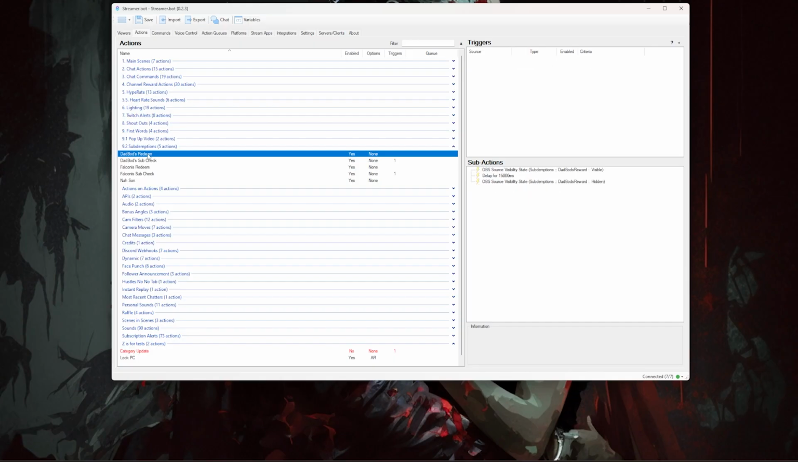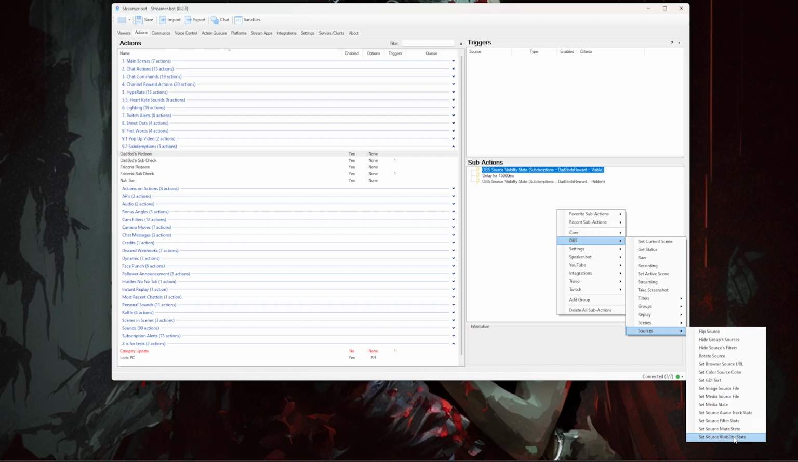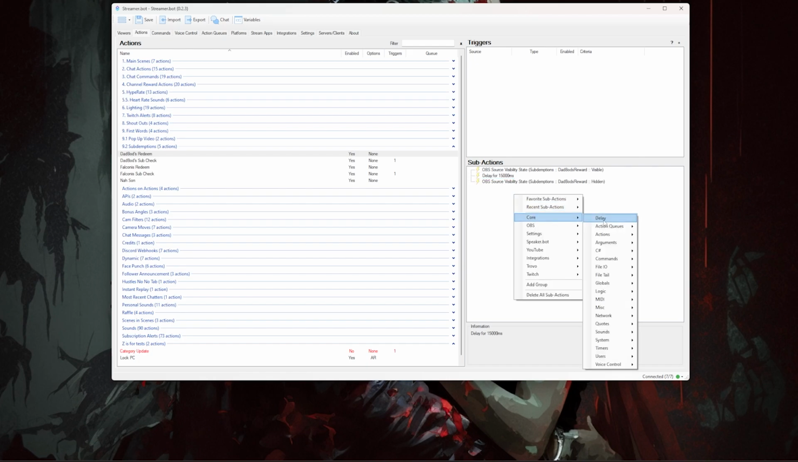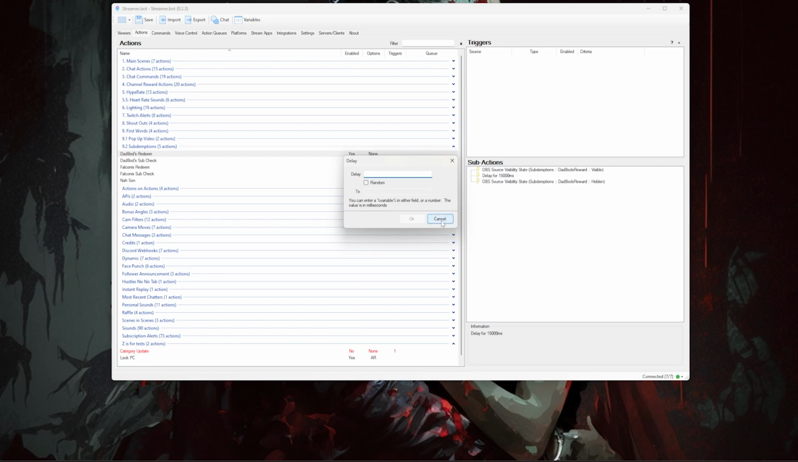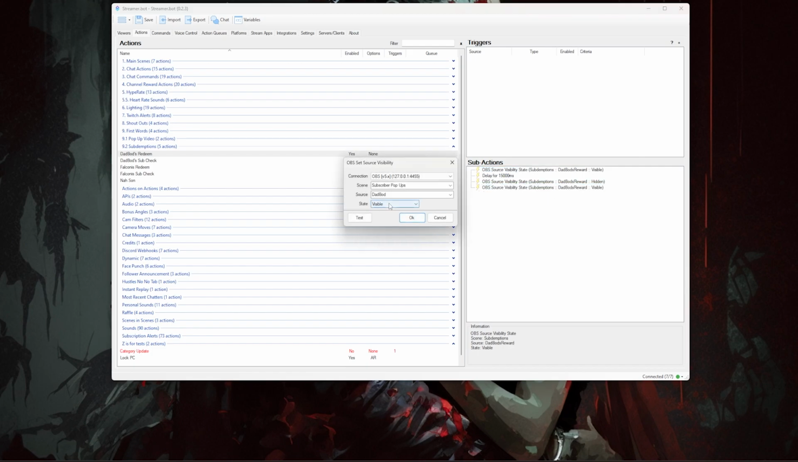In the Sub Actions box, you want to right-click and go to OBS, hover over Sources, and click Set Source Visibility State. Set the scene to subscriber pop-ups and the source to the user's redeem. And then set the state to visible and click OK. Then set a delay for whatever is practical based on the media or image you added in. So if it's a 10 second clip, 10,000 millisecond timer, no, you get it. Now, duplicate the source visibility state and then double click it to change the state to hidden.